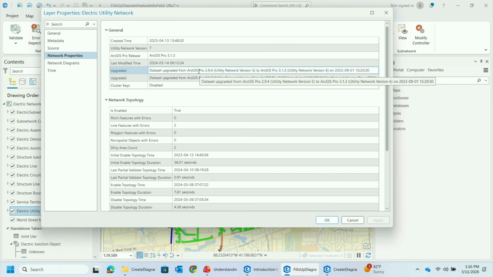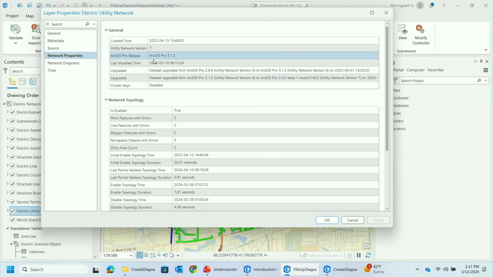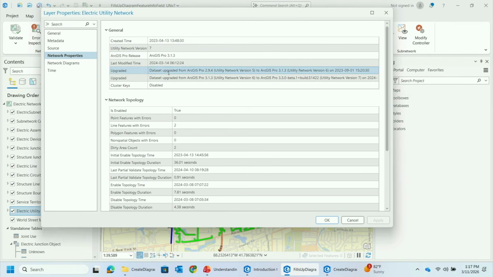I thought it would be a version 7. It's actually a version 5. What happened? We tell you the version of the network here. And obviously, if you don't see anything that's been upgraded, it would give you a clue that you created it at an older release and it hasn't been upgraded since then. And you can see where it was created.